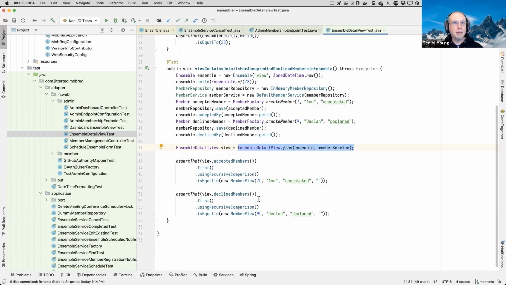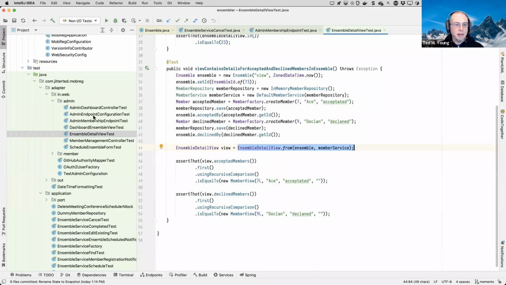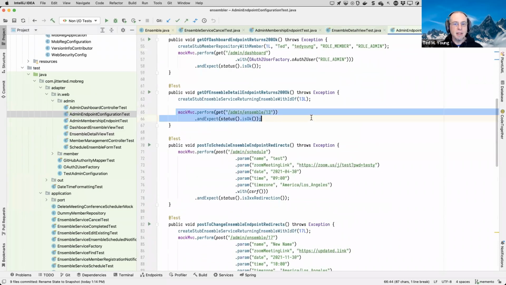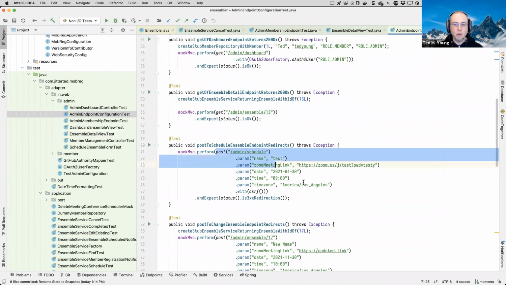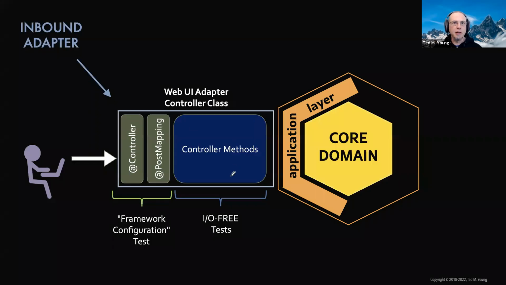So for inbound adapters, this is how it looks. We're generally testing things like, did we configure it correctly? If you're curious about the configuration tests, this is sort of what they look like. It's more like, did it respond to the GET request and give me an OK status? If I submit a form, did I get a redirect? Just the bare minimum to know that I've configured this correctly and implemented whatever Spring Boot requires. Everything else is subcutaneous, and IO free, and that's what I want. So I want all this stuff to be IO free.